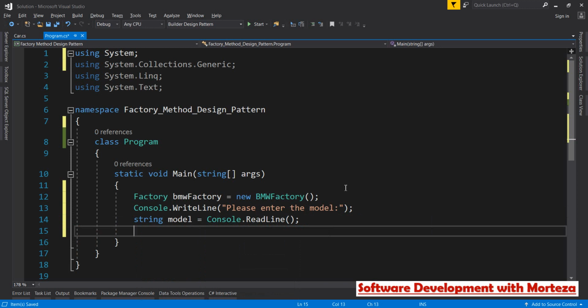And then I'm going to say, okay, now this is string. If it is null or white space, no, I don't need that. So I'm going to say that I need a car, but I don't know what car it's going to be, but I do know that all of my cars derive from a base class called car. So I'm going to say car equals BMW factory dot make, and I'm gonna say model.